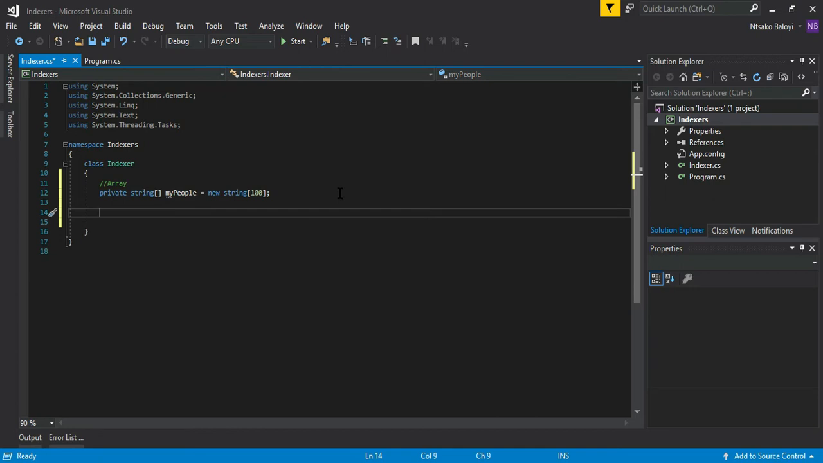And now we're going to start building the indexer. So we start with the modifier first. I'm going to say public. We're going to give it a return type. Since we're dealing with people as strings, what if we want to retrieve the names of specific people at specific indexes? So we're going to give it a return type of string.